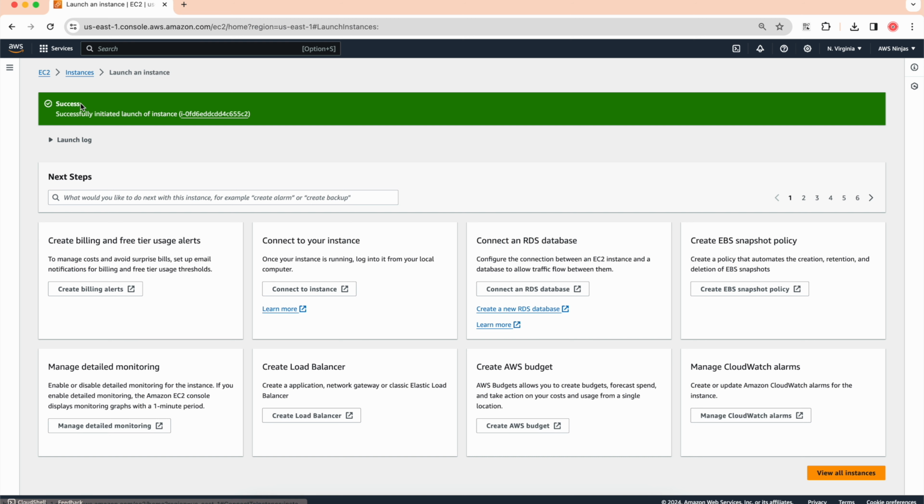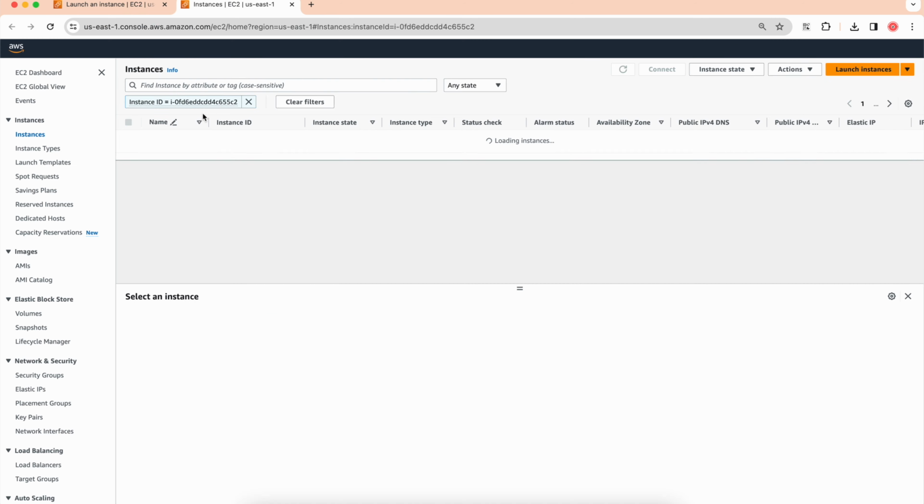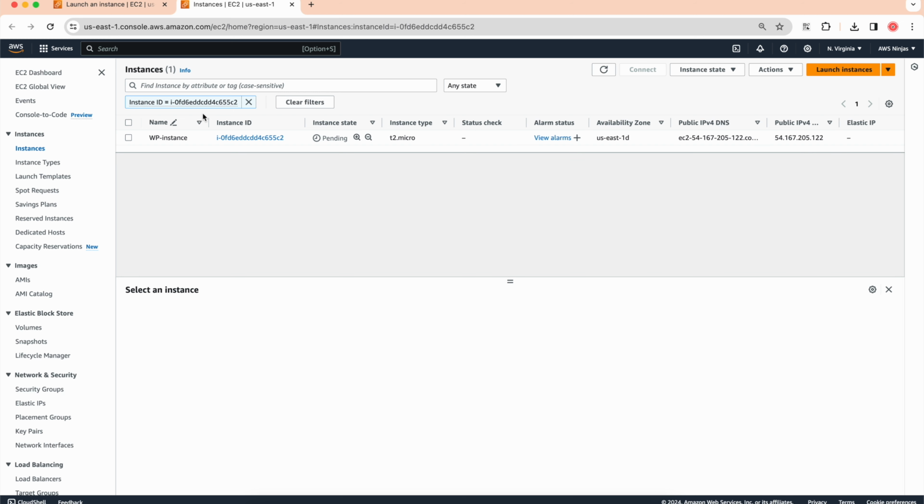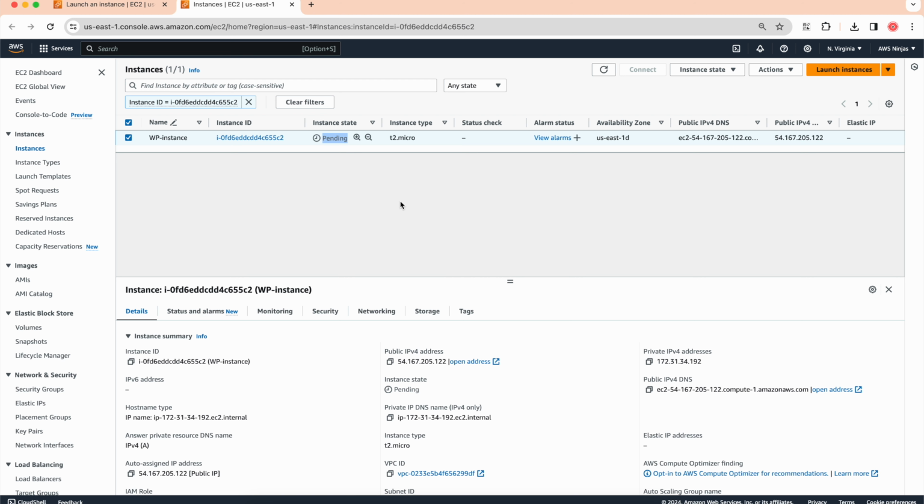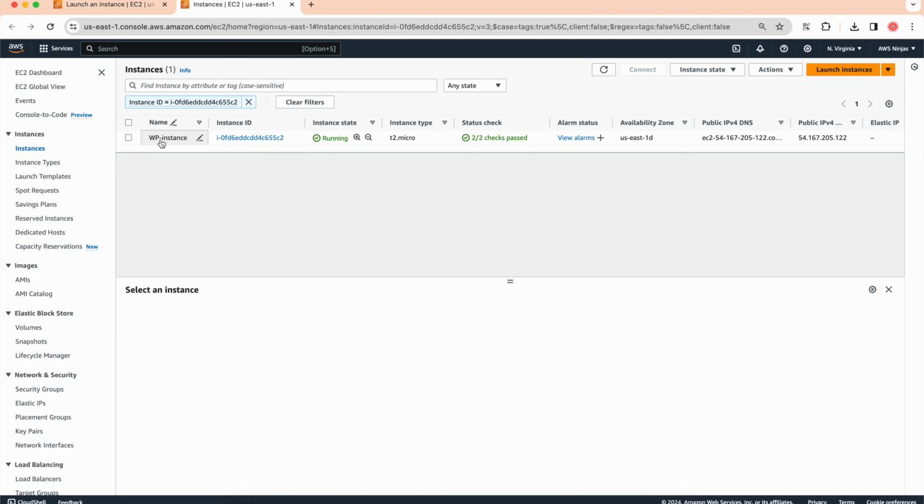Great, our EC2 instance is being created now. Click on the instance ID to open the EC2 console. Here we can see the status of the instance is pending. It will take about 2 to 3 minutes to be in running state. After a while, we can see the status as running and the instance is passing all the AWS health checks.